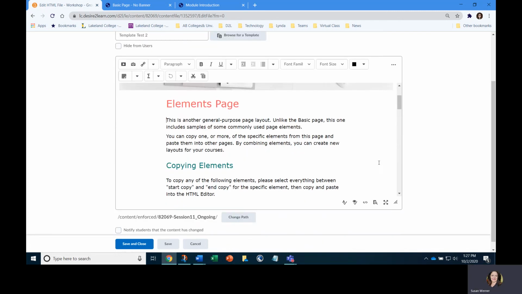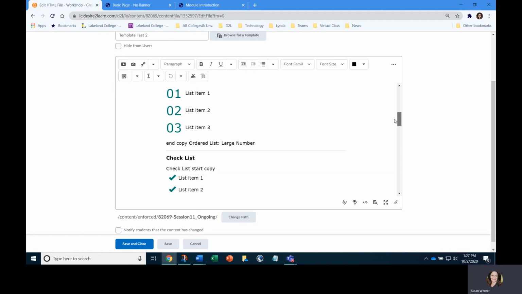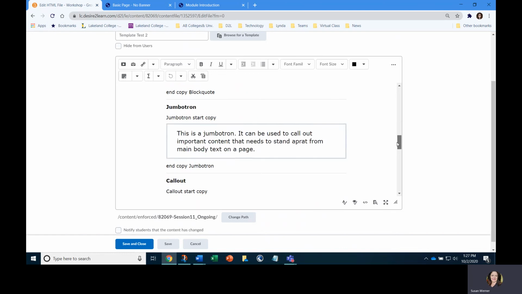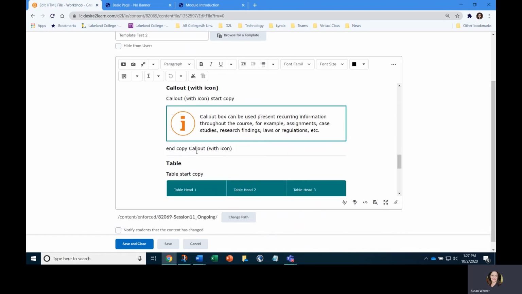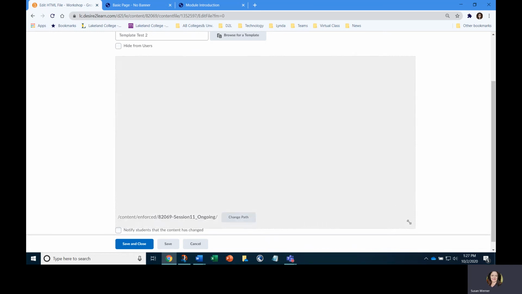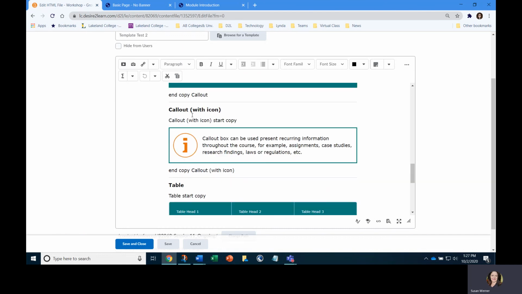So let's go take a look why this is my favorite page. This is my favorite page because you can move the information and these little call outs and everything around to suit your page. So I'm going to show you how easy that is. So say I needed to move this call out.